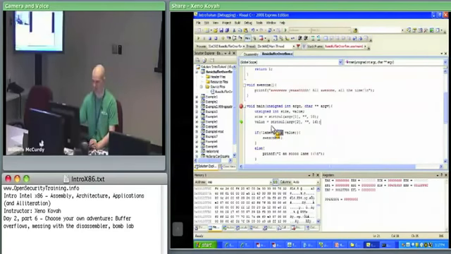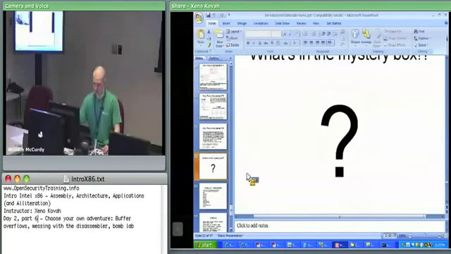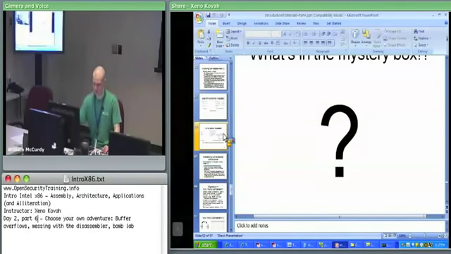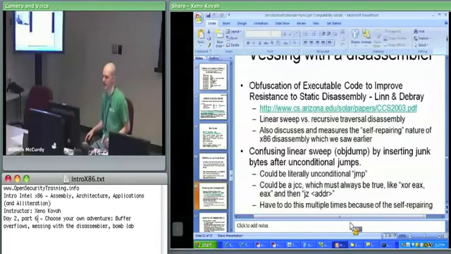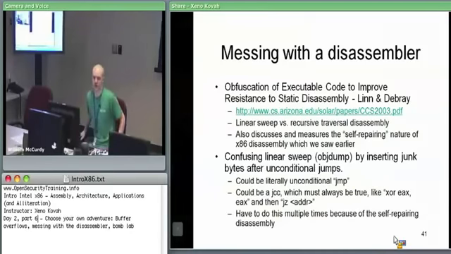All right. Now we have to go back to lecturing, and this is going to be such a disappointment compared to seeing the buffer overflow example. All right. Soldier on. So, messing with the disassembler. By messing with, I mean causing a disassembler to actually give you the wrong sort of output.